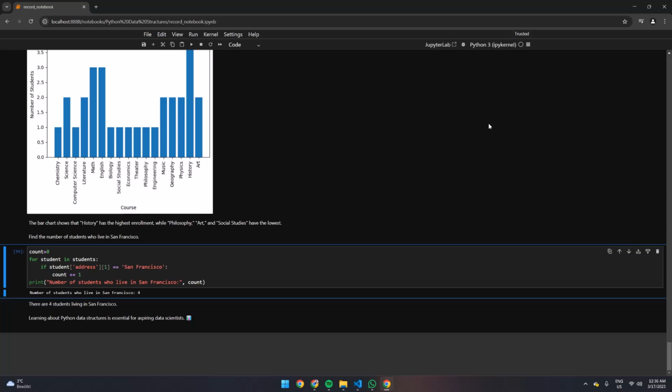Understanding Python data structures is crucial for any aspiring data scientist. They form the foundation for efficient data manipulation and analysis.